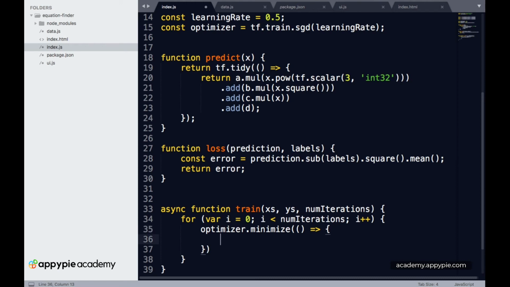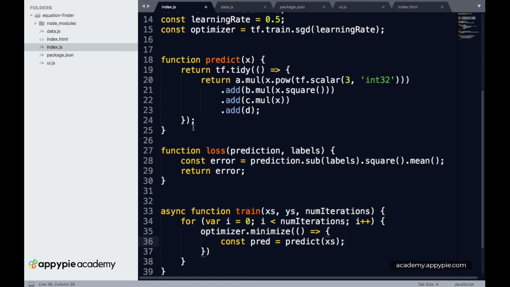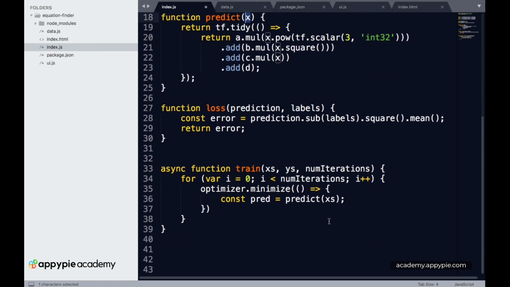Okay, so now inside this let's first define another constant, and let's call this prediction or pred, and let's make this equal to the predict value of xs. Okay, so predict is the function which we have created over here, which basically takes in a value and gives in the corresponding polynomial value, or the ax cube plus bx square plus cx plus d. So this will basically give back a xs cube plus b xs square plus c into xs plus d.